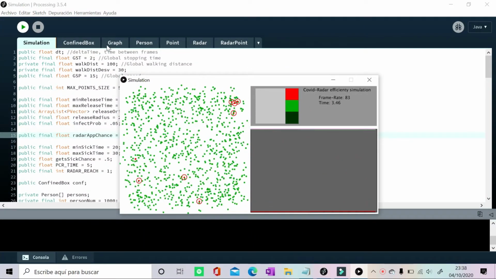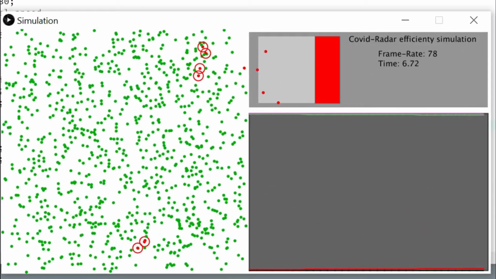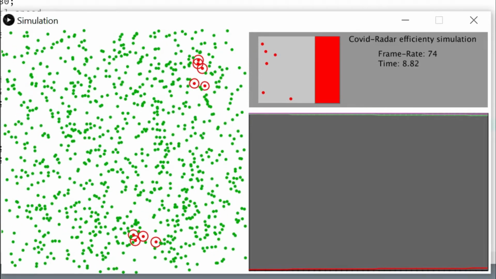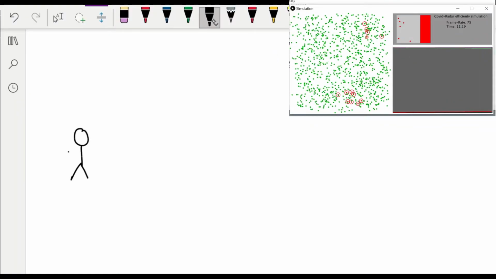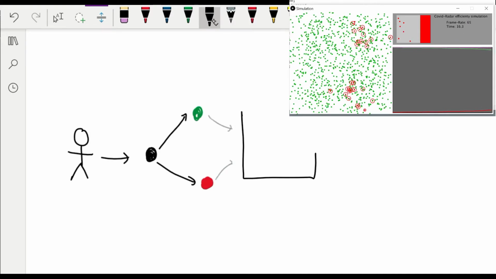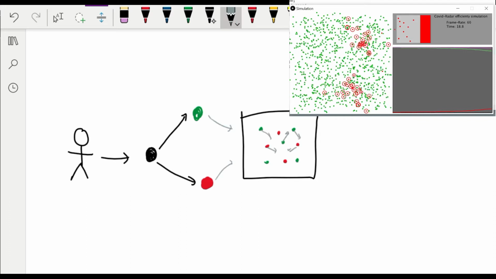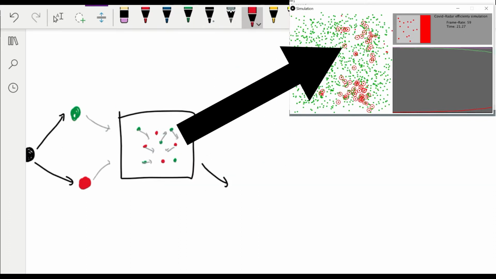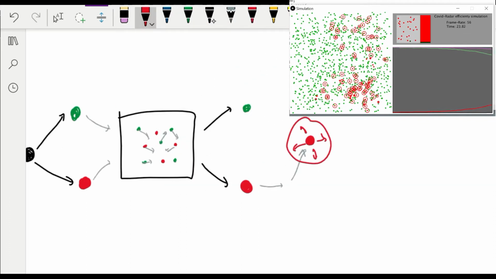Here it is, the final result. So let's explain a couple of things while that runs in the background. How does it work? Well, these dots represent the people. They can be either sick or healthy. Dots move randomly in the white box. Sick dots emit the virus at random time intervals.